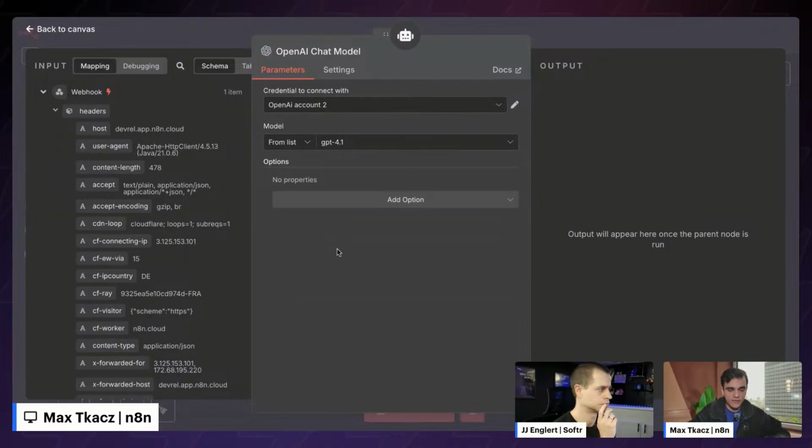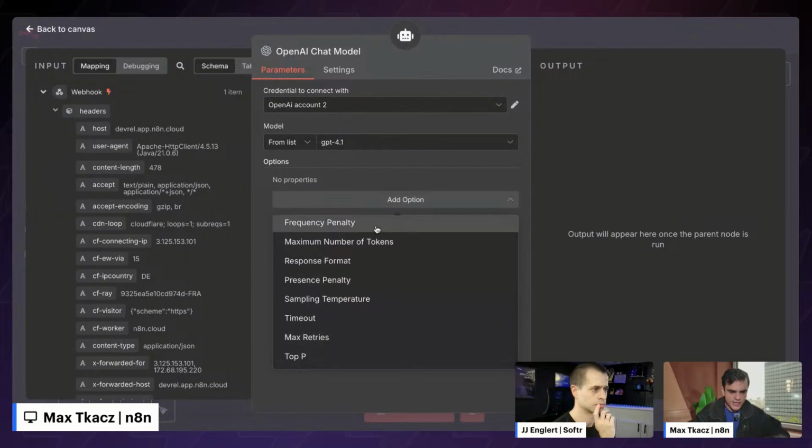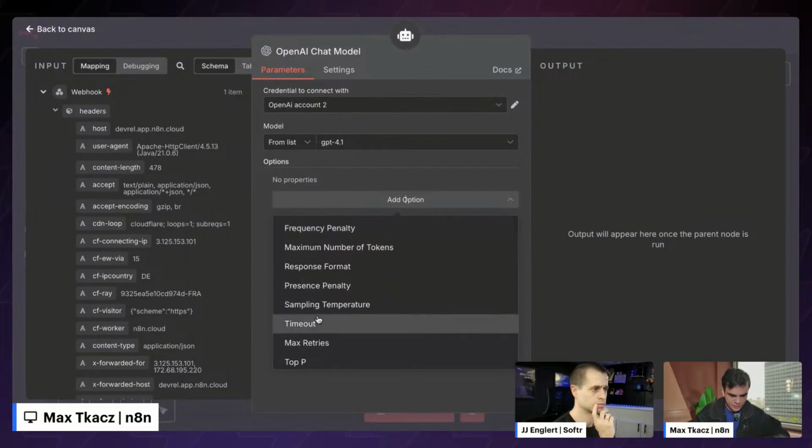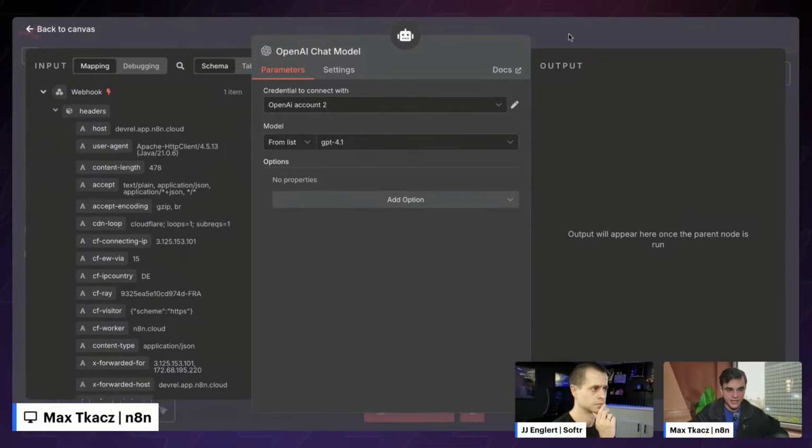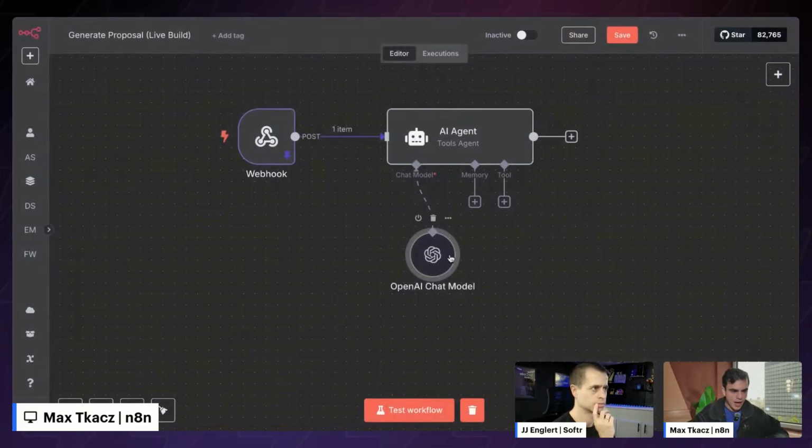So for agentic stuff, I always recommend using one of the more powerful models, especially if you're using various different tools. We could modify some settings here, it's not necessary in this case, but just to call out, you've got all that stuff under the hood that you would usually expect if you're using it as an API.